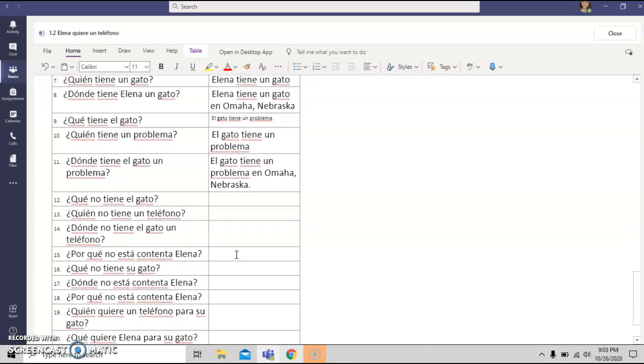Number 12. ¿Qué no tiene el gato? What doesn't the cat have? What doesn't he have? Well, we know he has a problem. He doesn't have a phone. Right? So el gato no tiene, doesn't have, un teléfono.